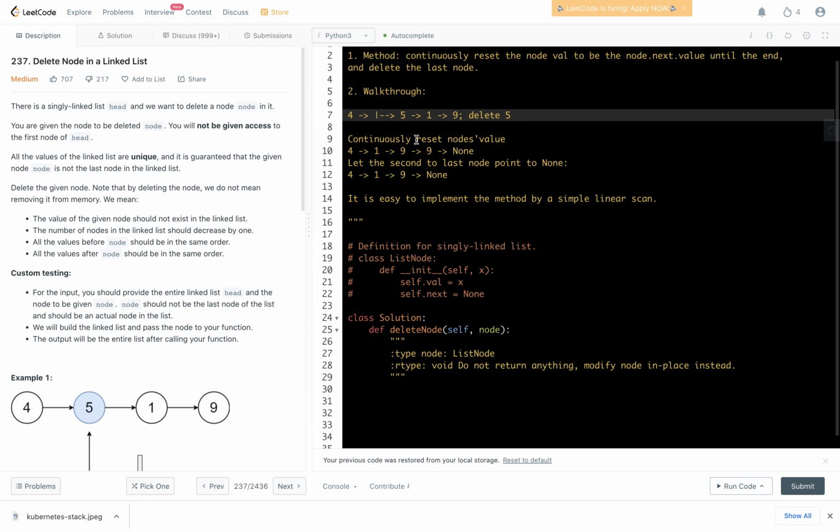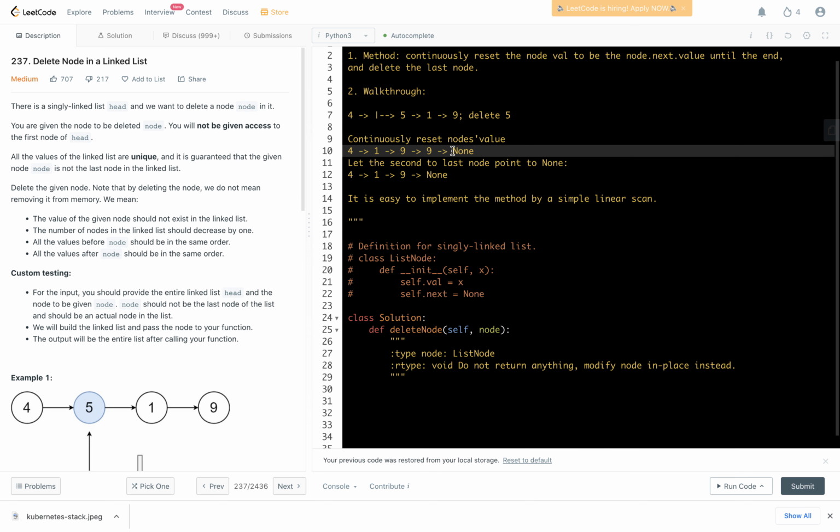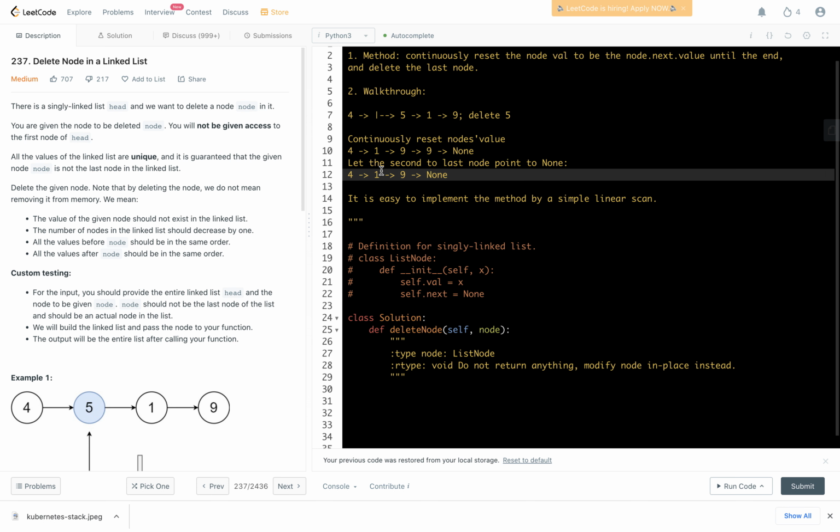We're going to continue to reset the node value to the node's next value. For example, here at 5, we're going to set this node's value attribute to be 1. And then next is 1, so we're going to set this node's value attribute to be none. But this none does not have a next, so we keep it none. And then this none is the last, right? So the second step is to delete the last node, the none node.